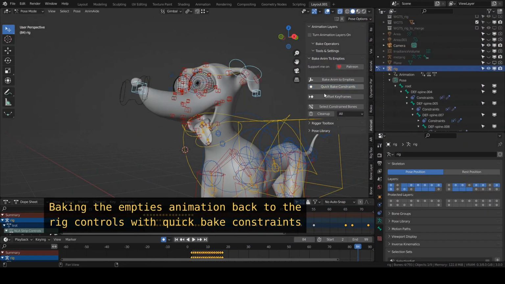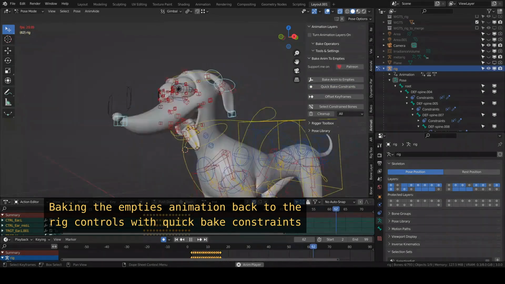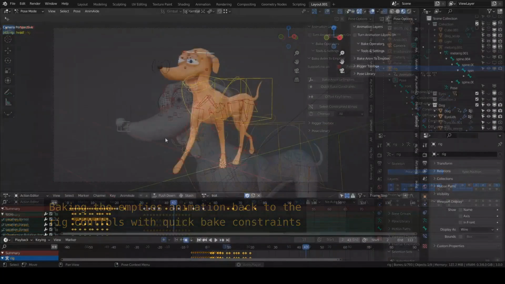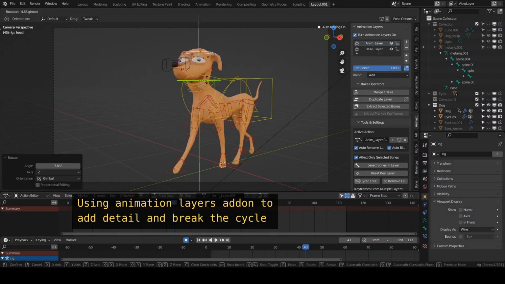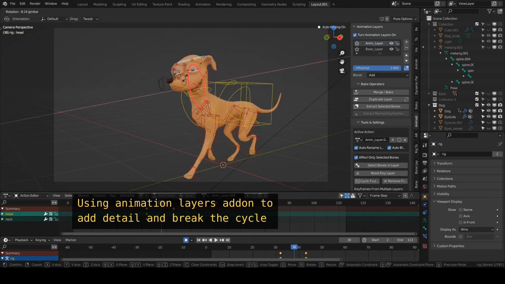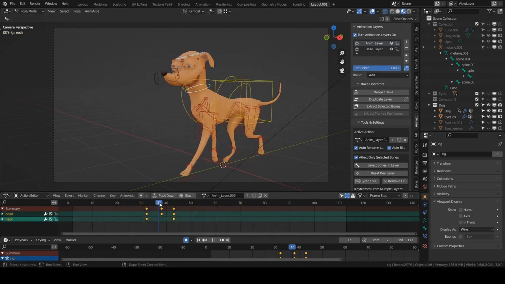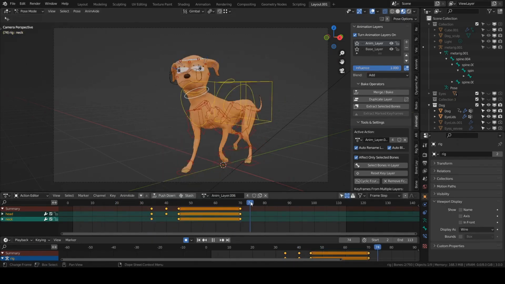In conclusion, Animtoolbox is a must-have add-on for any Blender artist looking to take their animations to new heights. Its powerful features, intuitive interface, and future roadmap make it a game-changer for the Blender community. So, what are you waiting for? Give Animtoolbox a try and see the difference it can make in your workflow. Well, that wraps up our comprehensive review and tutorial of Animtoolbox. I hope you found this video helpful and informative.